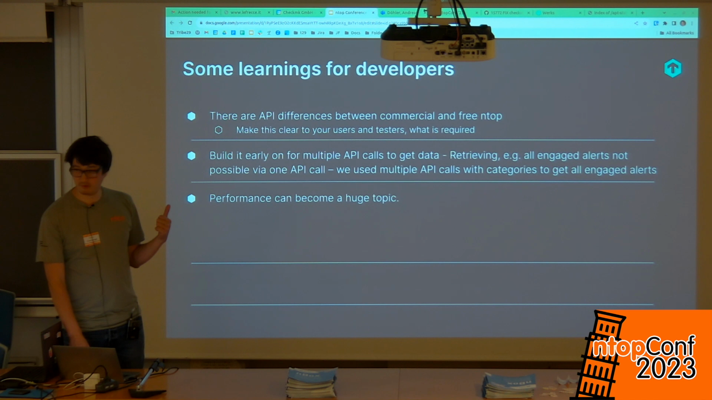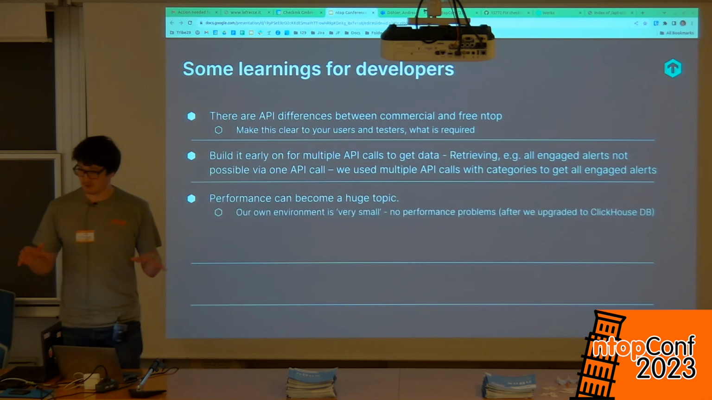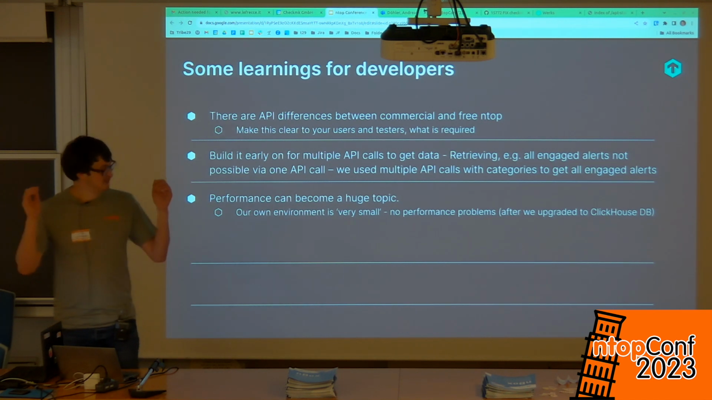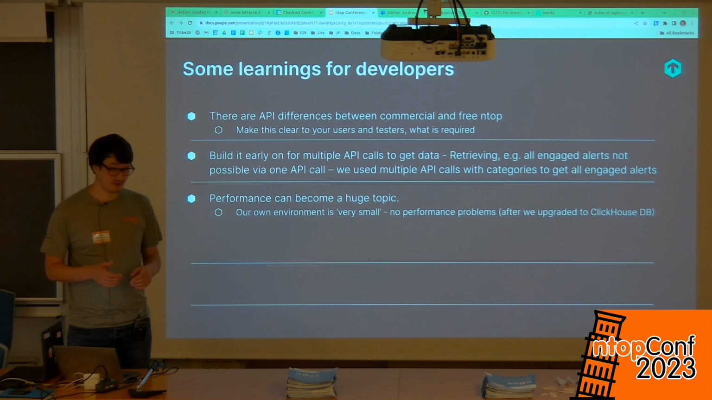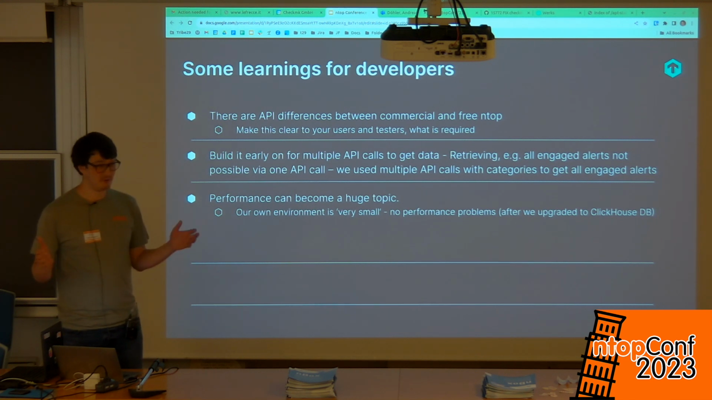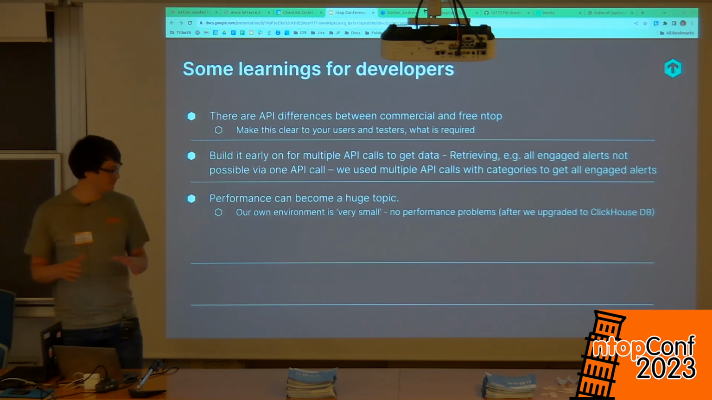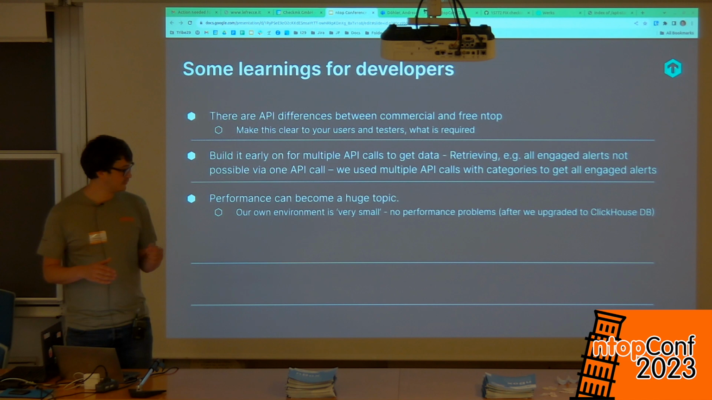And then our biggest issue is performance. Because when we built it, our own environment and our infrastructure, our company is small. We have 150 servers maybe, or virtual machines. We have a couple of switches. It's not a lot of traffic which we have. So we never had performance problems when we built it the first time. And especially after we upgraded to ClickHouse-DB, we had no problems at all.